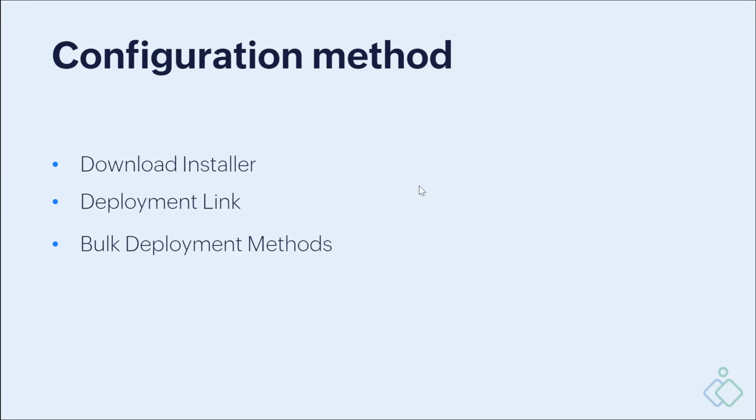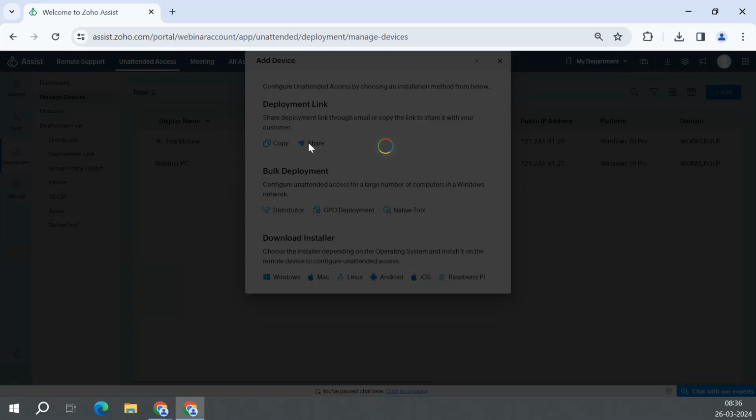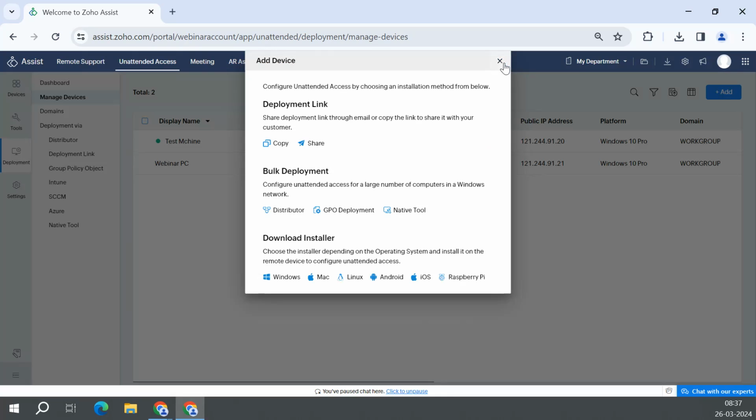So let's go back to the portal, and here you can find a deployment link. You can copy and share the link with the end user, or you can also share the link with the end user via email. This email contains the download and install link for the unattended access, so that the end user can make use of it to have the device configured. Let me show you how it works.